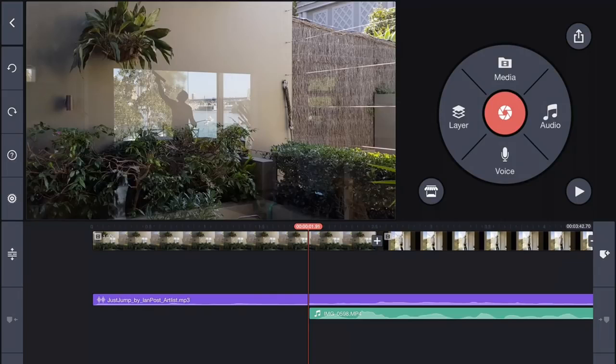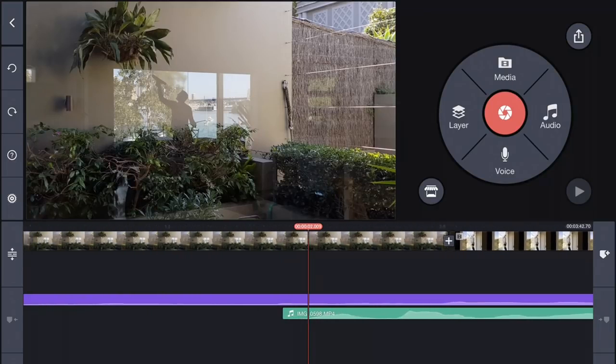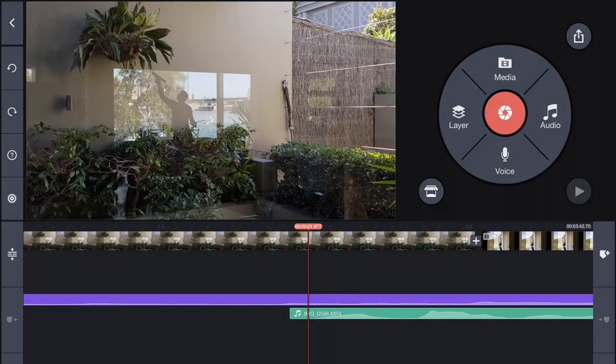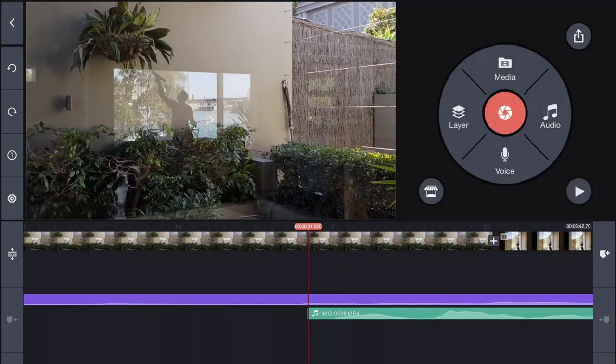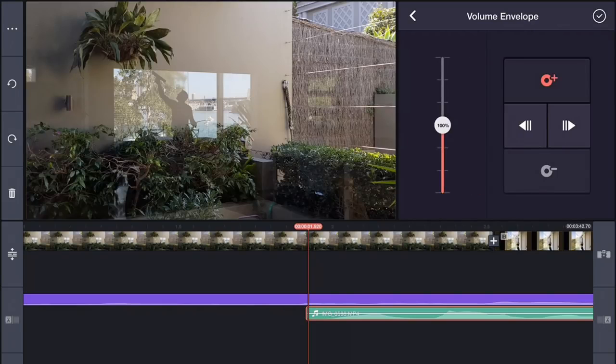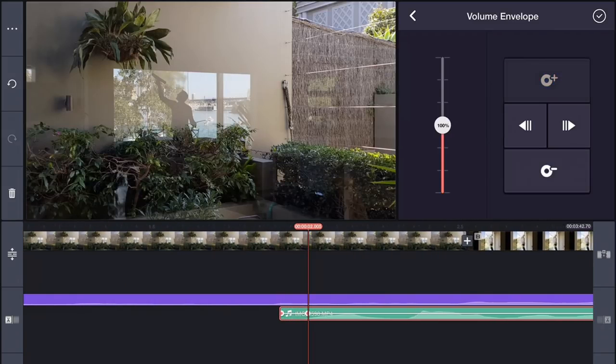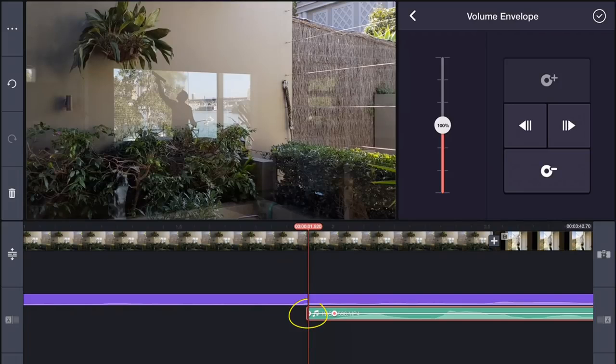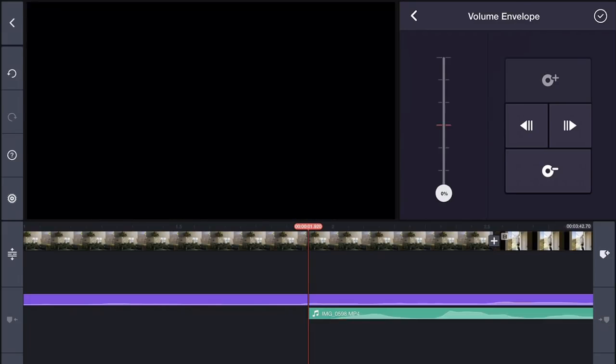Perfect. Let's apply a fade to each of these segments so they're less abrupt. Place the playhead at the beginning of the dialogue and select the track. Select the volume envelope and press this icon to add a control point here and here. Use this arrow to navigate back to the first control point. Now set the volume slider to 0 for a nice fade in.